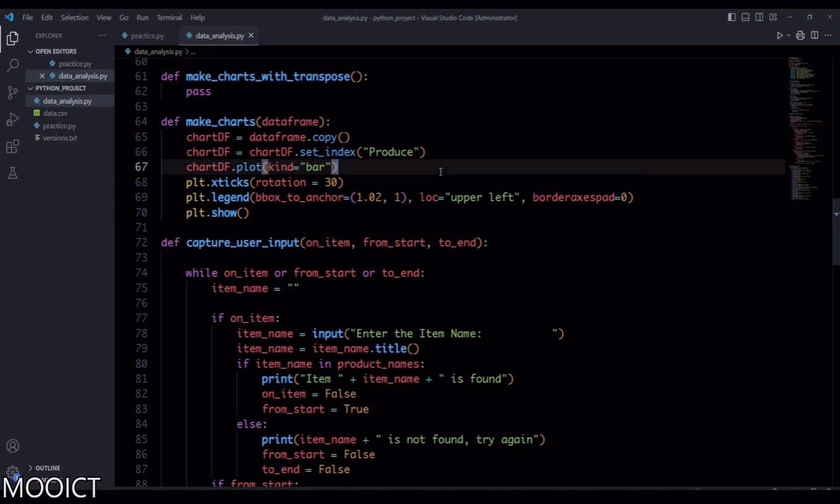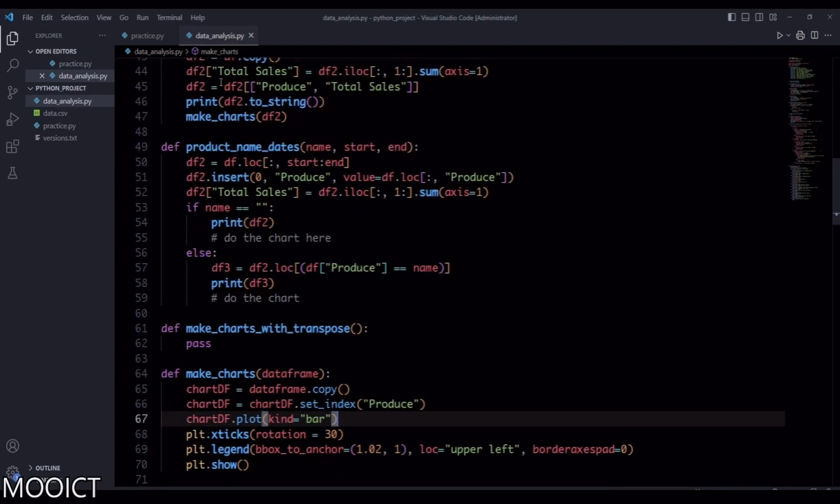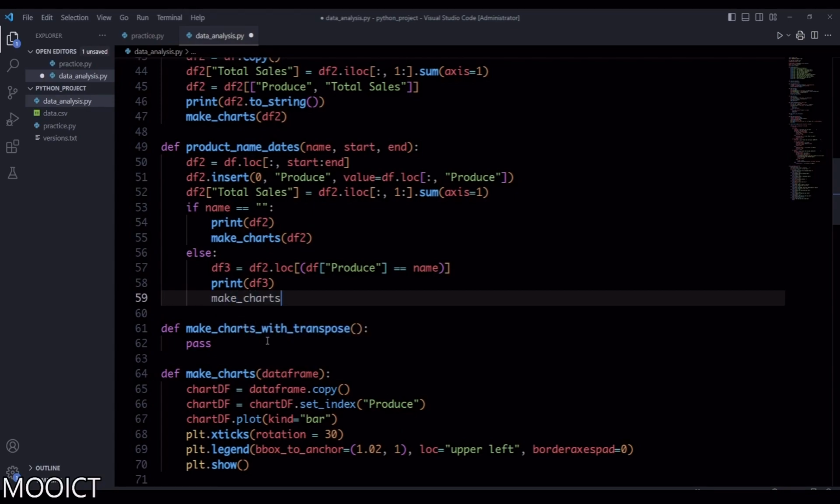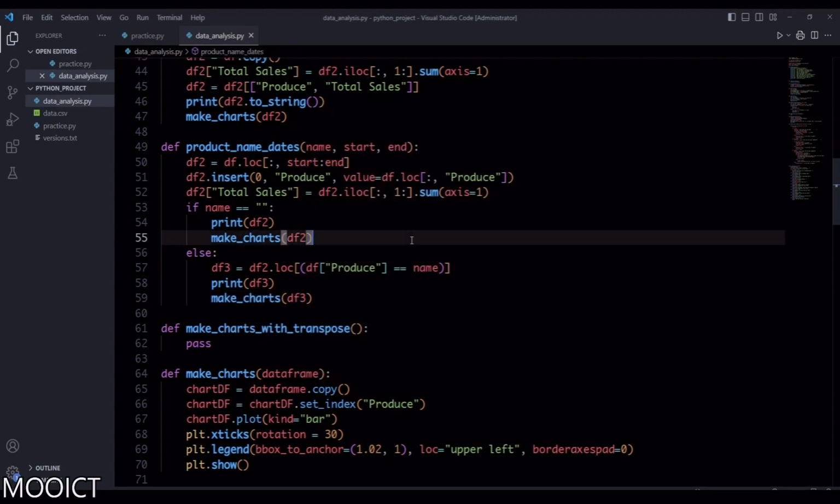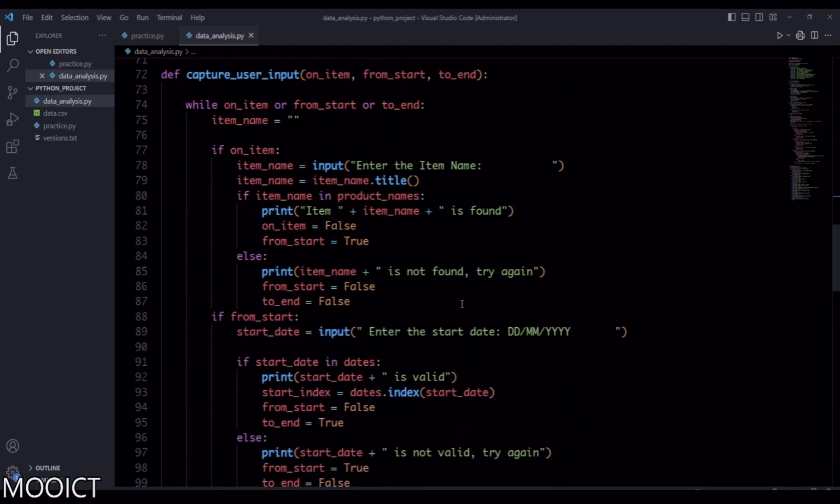Right, so with that one done, let's go ahead and try a couple more. Let's do the chart for these as well. So make charts here. This one is df2, and this one is for df3. It's the one with the search for the names, right? So make charts df3. And we still have to make the chart with transpose. We'll do that later on after we try out this one, if it all works fine.